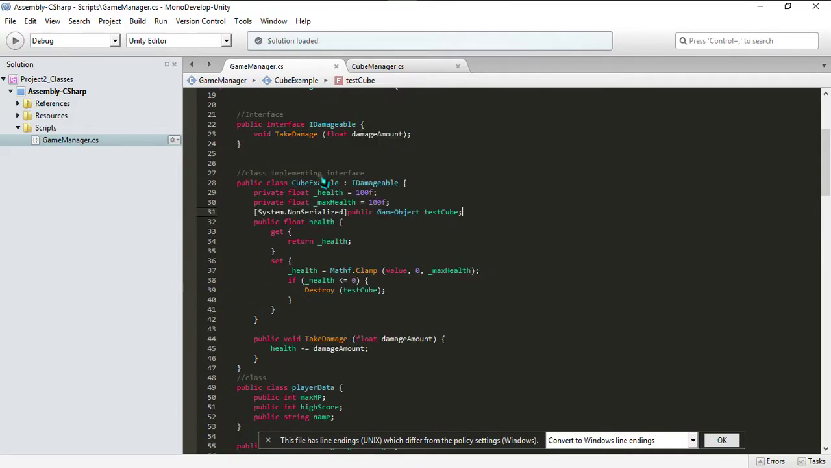Finally, when we implemented the iDamageable interface that has this function, we essentially made a promise that we would actually use this function in this class. That is exactly what we did right here. We put the function in. All it does is it takes the public health value and subtracts the float damage amount from it. It just deals damage to the cube.